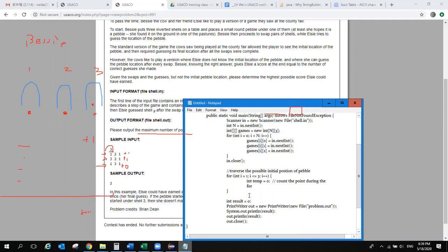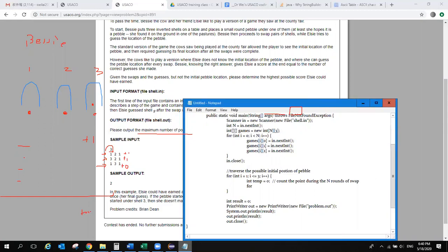During the swaps, during the rounds of swaps, several rounds of swaps, or in rounds of swaps, right? That would be better, right? That would be the first variable. That's called temp.